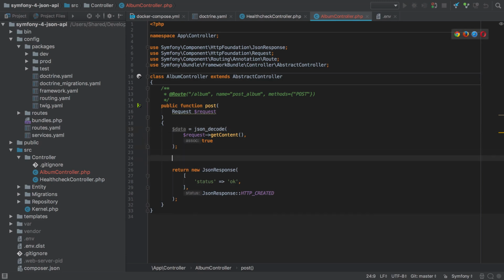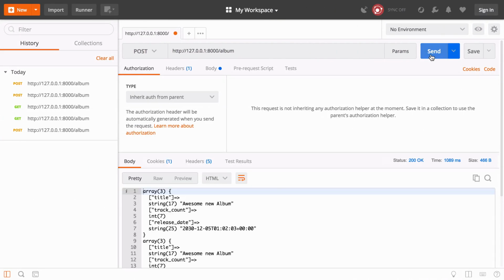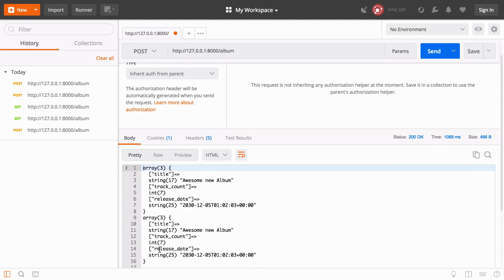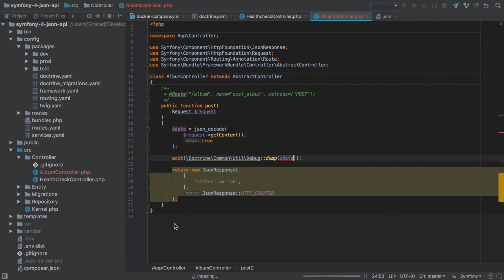In other words, a PHP array where those keys and values match up with what we've just posted in as JSON. And in order to validate what's inside that data variable at this point, I'm just going to doctrine debug dump and die and then send this in. And we can see that associative array mapping one-to-one with what we sent in as JSON. Now don't worry that it prints twice. Seems to be a quirk of a little helper function that I like to use.